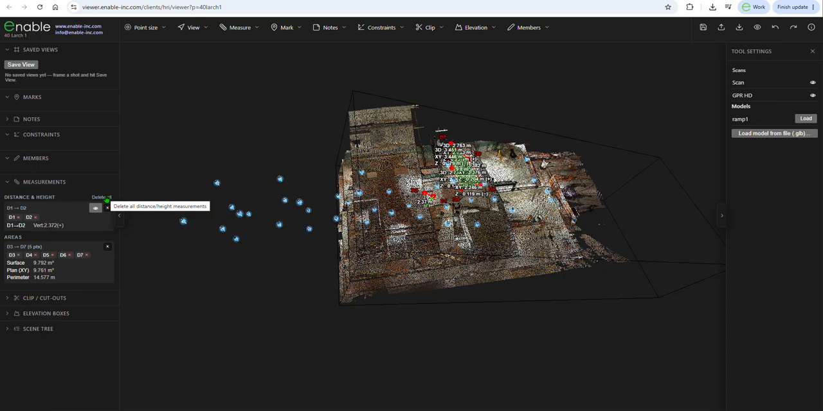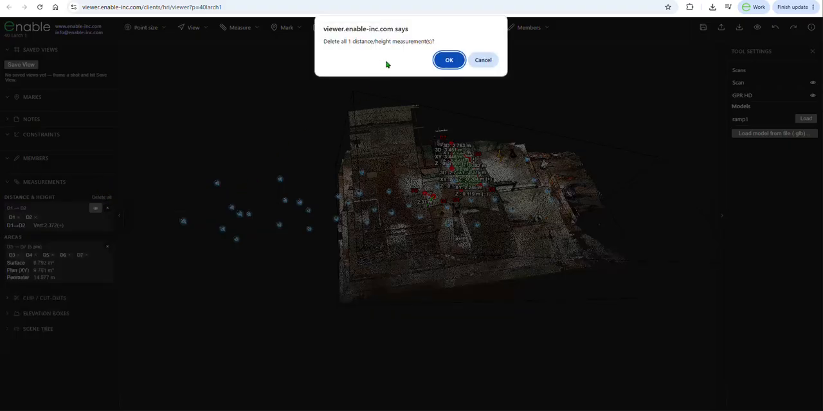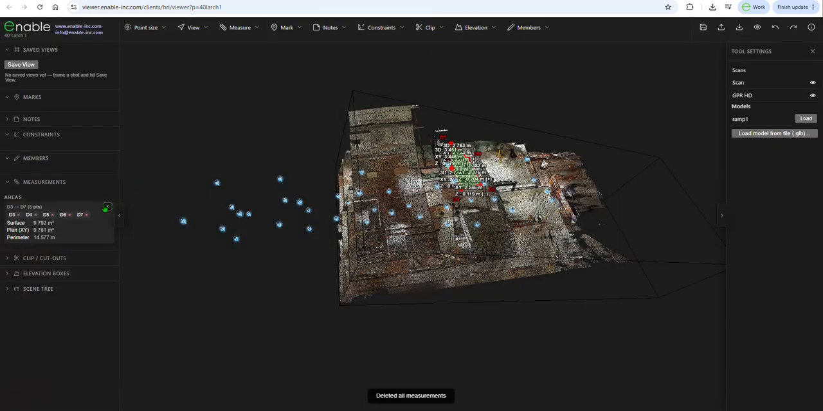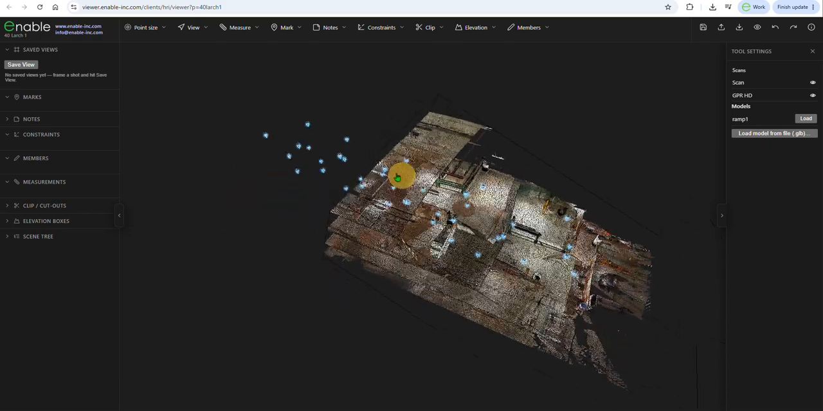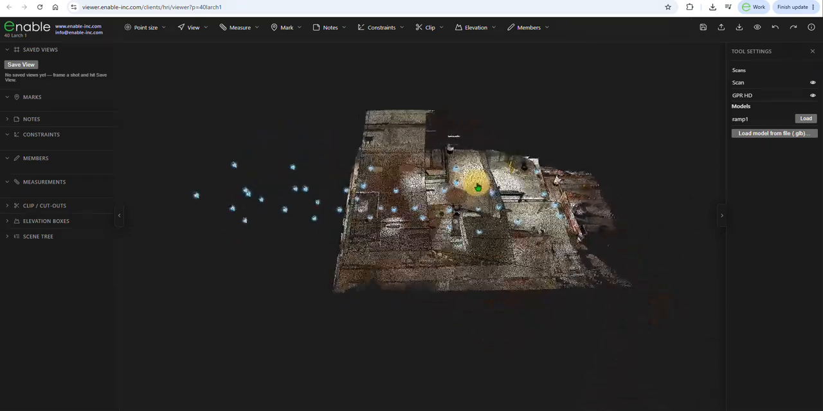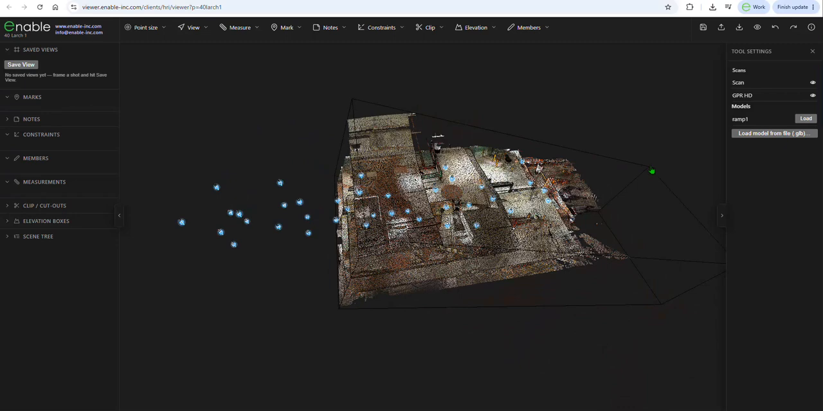Here I'm going to delete all in terms of measurements and areas. It's going to ask if I'm sure. We are. And we're going to delete that as well. So all my actions have been deleted, but you'll notice my crop box is still on a little bit of a skew. To get that back, I'm going to click on it.